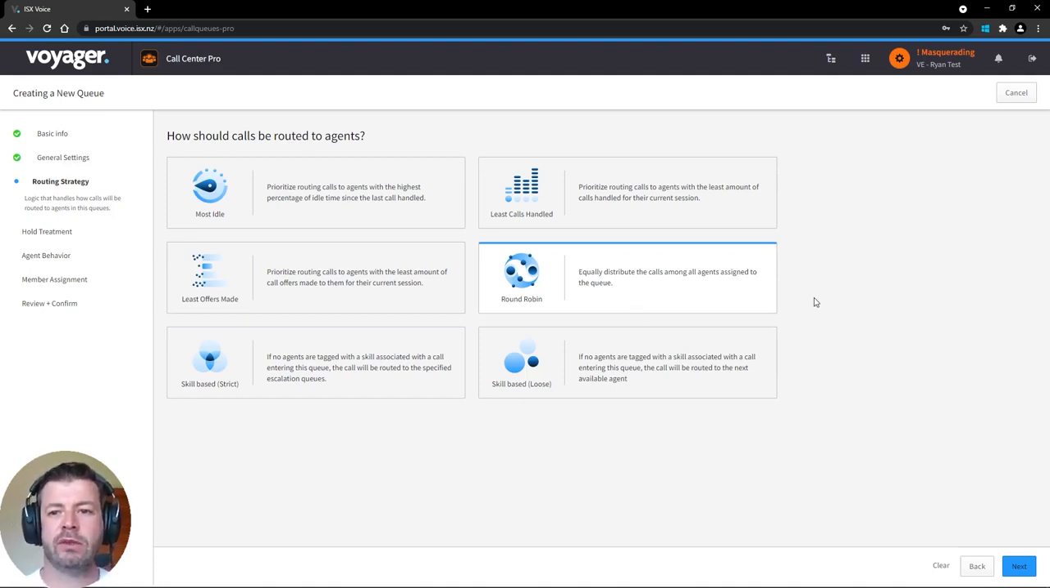Currently, I have it set to round robin by default, which means that agent 1 will be rung, then the next call will go to agent 2, agent 3, etc. And once the last agent is rung, then the next call will come through to the first agent, and it'll just keep cycling in a circular manner.